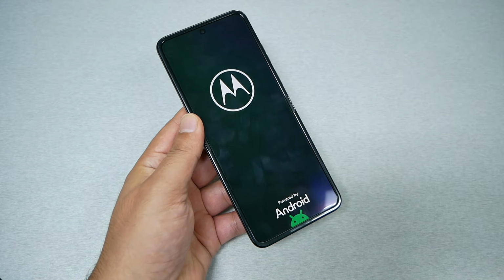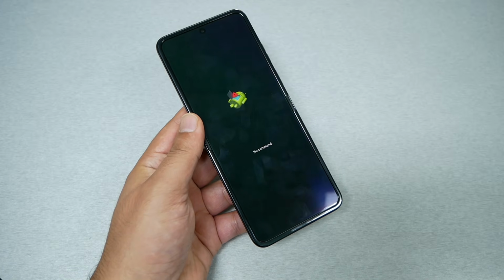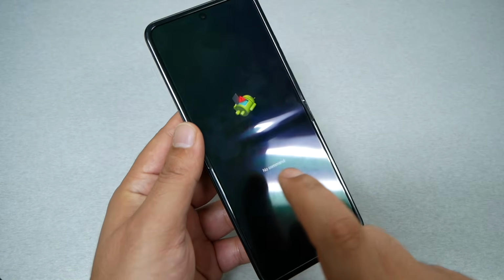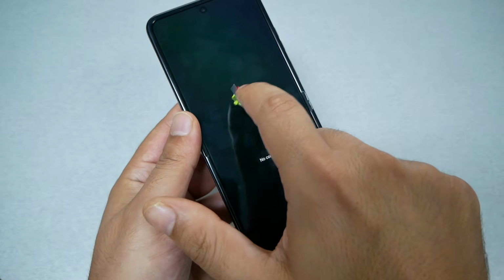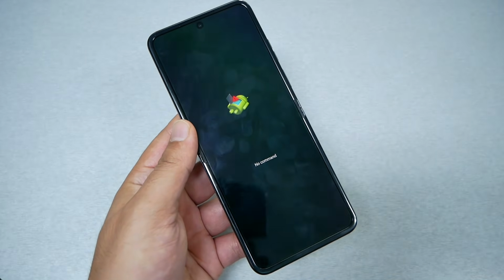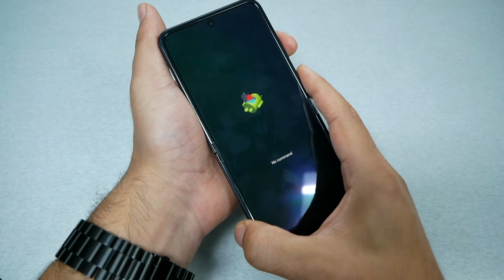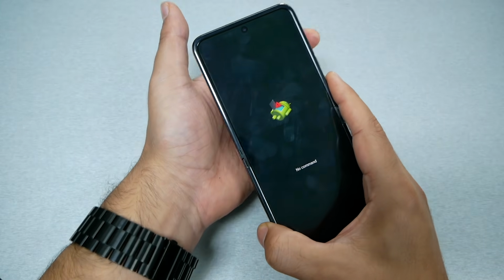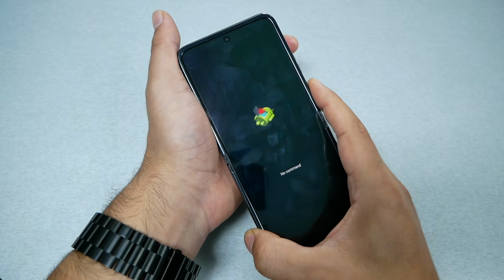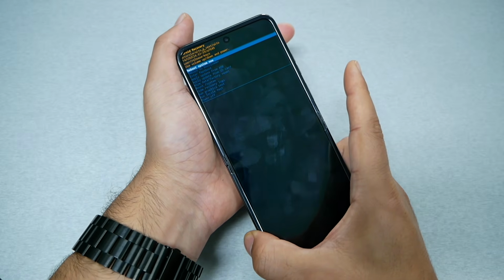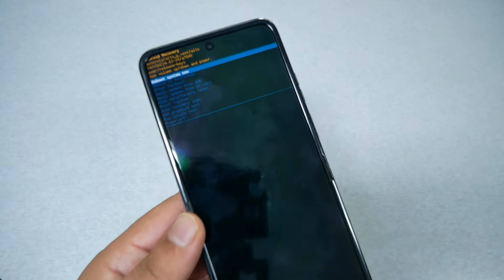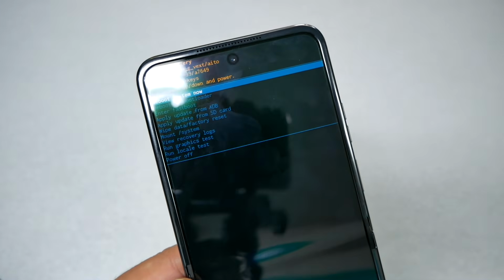Now the phone should take us to the no command screen. As you guys can see, no command, and you see the broken Android logo. Now what you need to do, you need to press power and immediately volume up. So power, volume up, but immediately. So power, volume up, and release both. Now we are on the recovery menu.